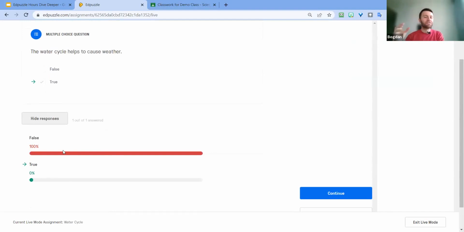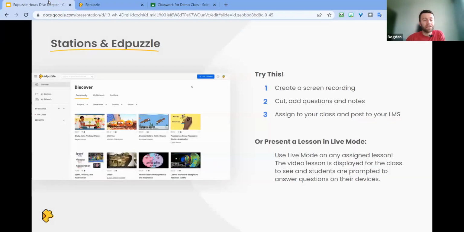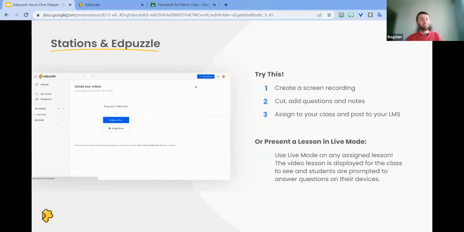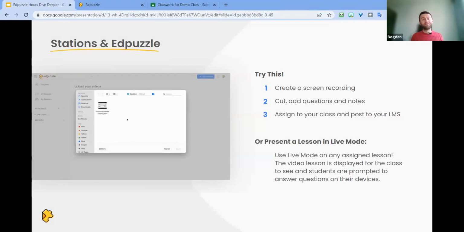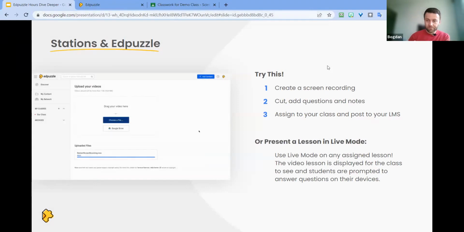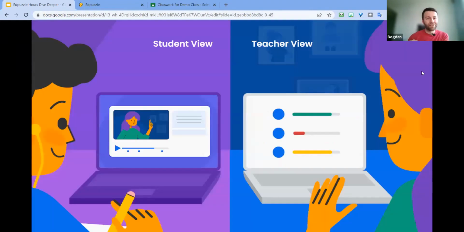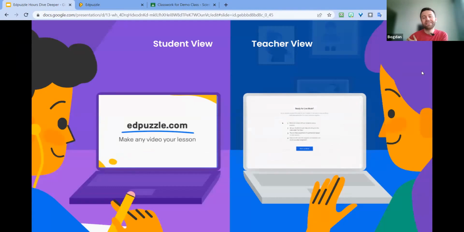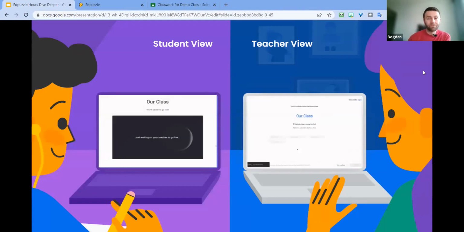But once again, this is very valuable information for me, and I can get it on the spot. So this is live mode in a nutshell. And once again, this is one easy way to actually combine using videos with other activities during the lesson as well. Now, be it the flipped classroom or the station rotation or anything else like that, you can use Edpuzzle in combination with different approaches.